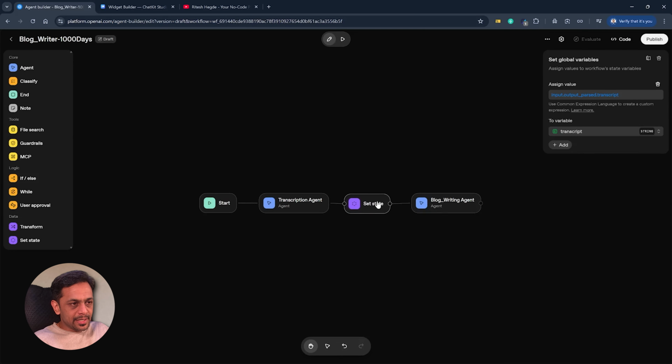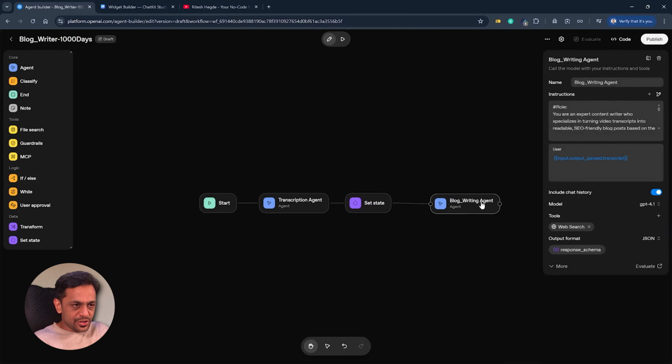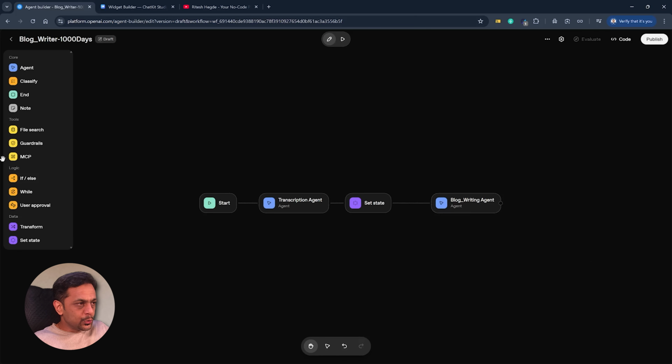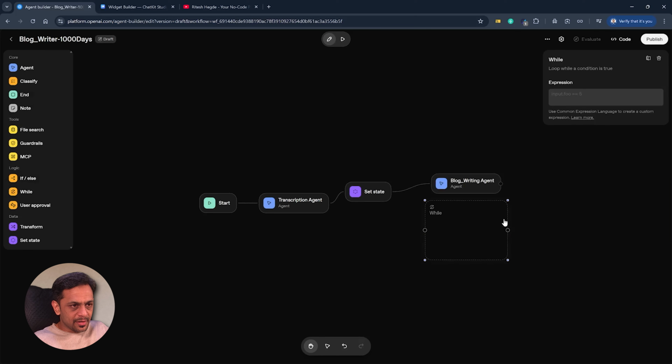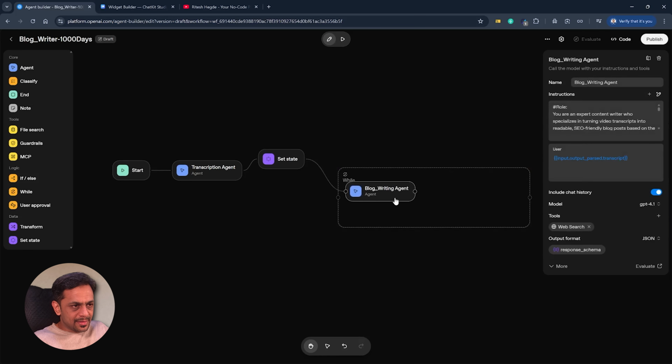But what we need is basically a QA agent, which can analyze if the blog that is getting written by this agent is good enough. And so what we will do is we will use a while loop, and we're going to add something like this. Expand this, get this within, and connect this over here.